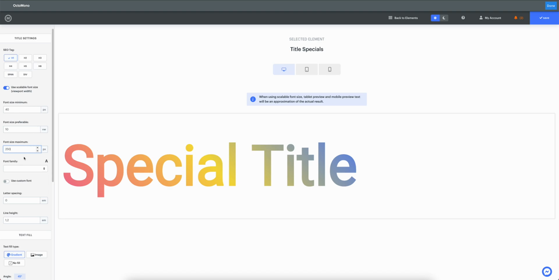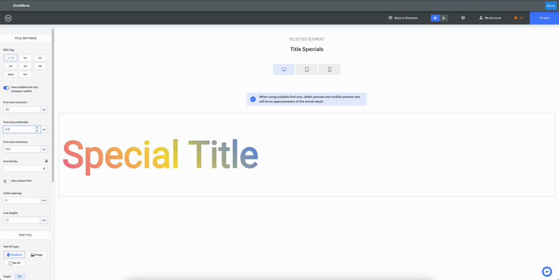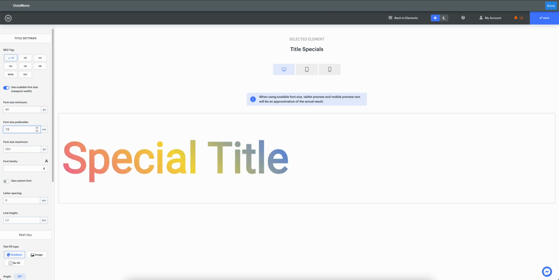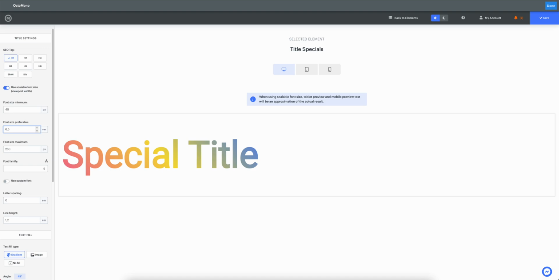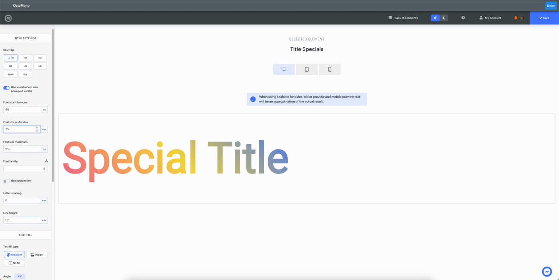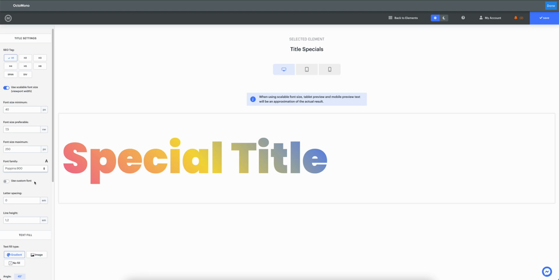But the real reason it increases is not only because of this, but because of our preferable font size. If you were to play around with this, you can see that it increases, decreases. And this will depend on our screen width. So I'm going to set this, for example, to 7.5, and then a maximum of 250, so it will never exceed that. I'm also going to change my font family. I got a nice thick one right here, Poppins.